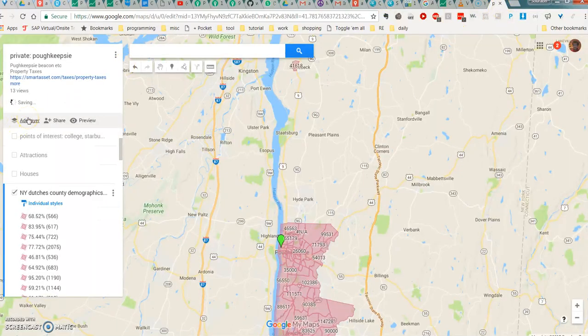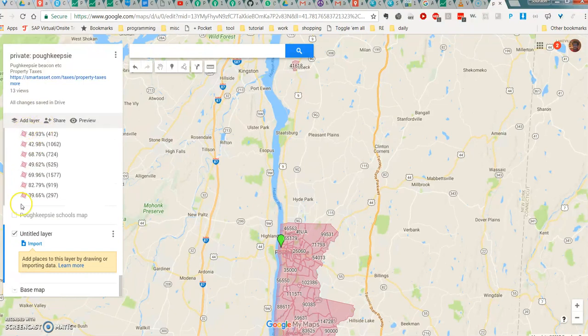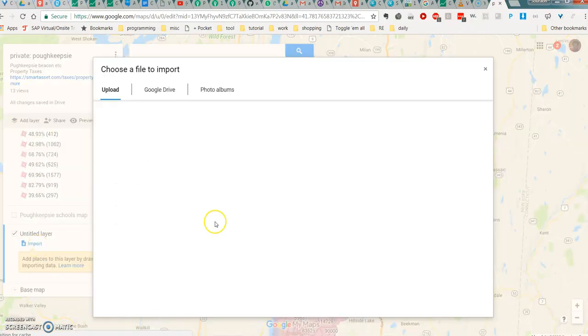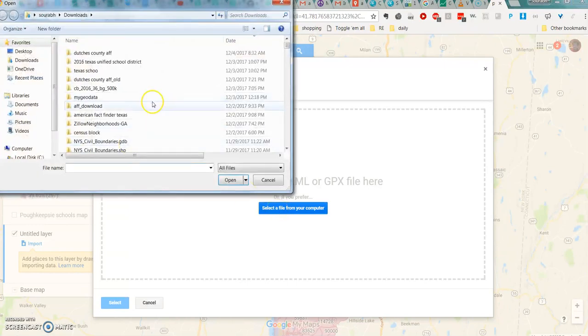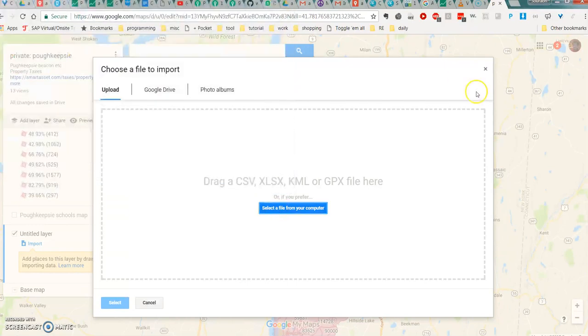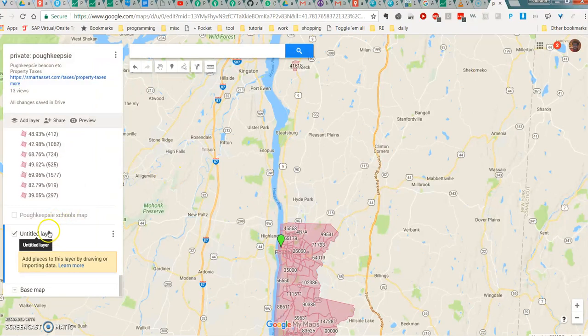And you do add layer, import. I have tried importing CSV files directly. Didn't work. So I always have to upload to a Fusion table first, do the filtering, filter out the unwanted data, and then upload the KML file. Then you can rename that.